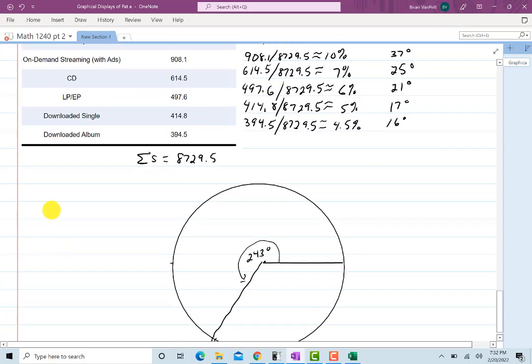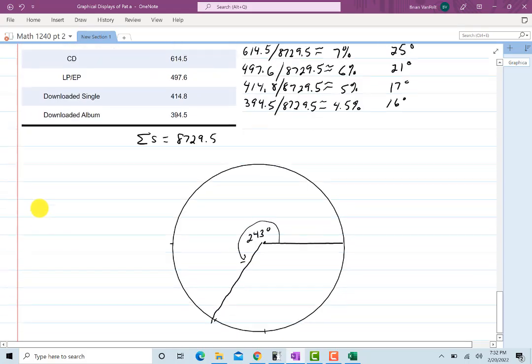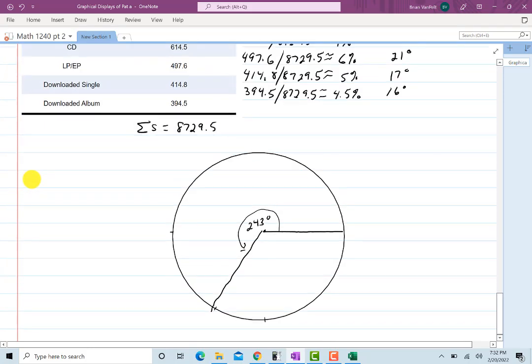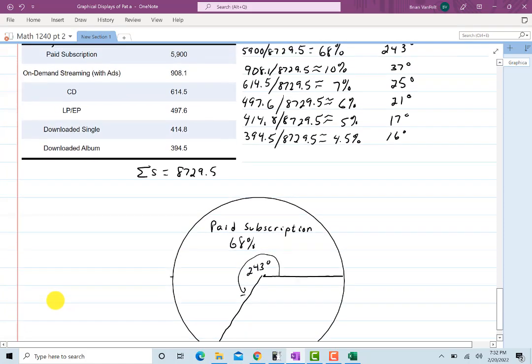And then it would be nice if I could put paid subscription and 68%. So you might do something like this. Paid subscription. And then you may say the 68%. You wouldn't put the angles in there. You just want to make sure that the angle is right so that the data is accurately covered. Now let's take a look at some other ones.